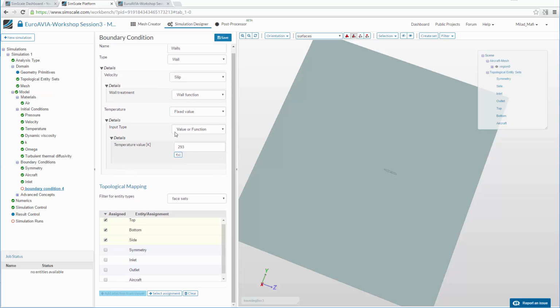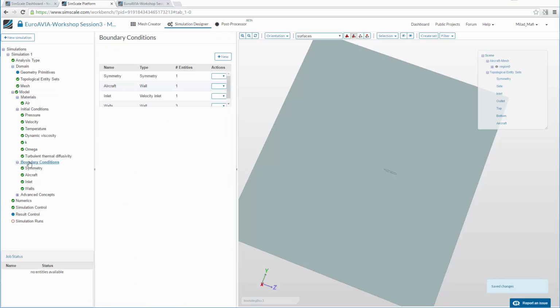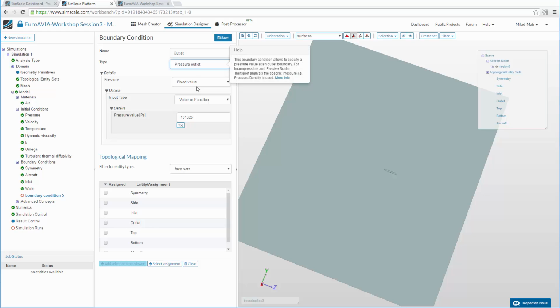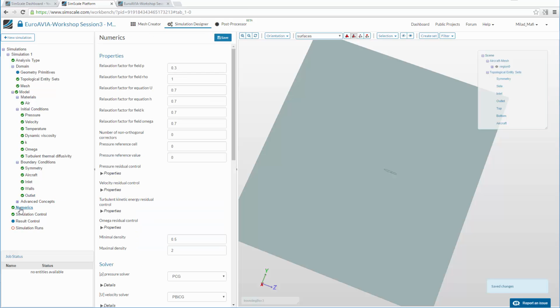And we are done. And then we have only one boundary condition missing. It's the outlet. Here we don't have to ramp anything, so we just choose type pressure outlet. Yes, this is the pressure we want to have as the outlet. It's fine. Click on save, and we are nearly done. There are just 3 more things we have to do.